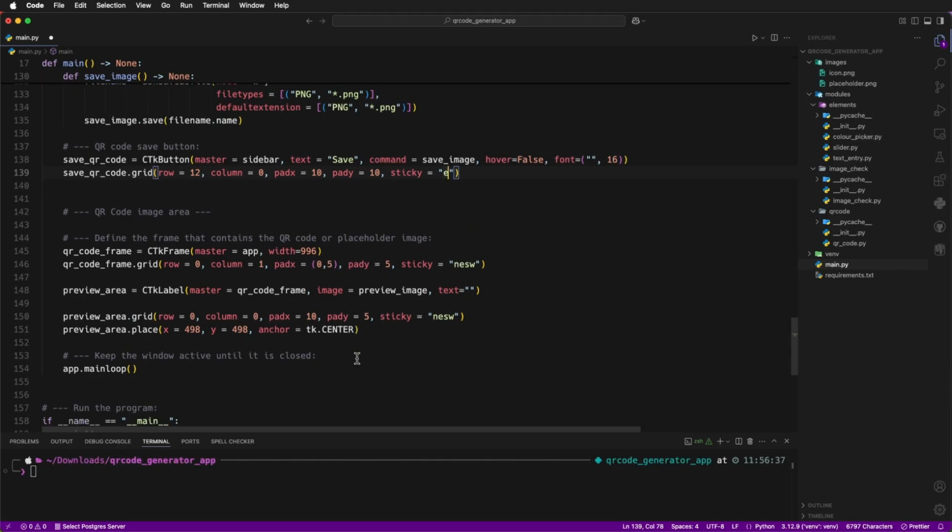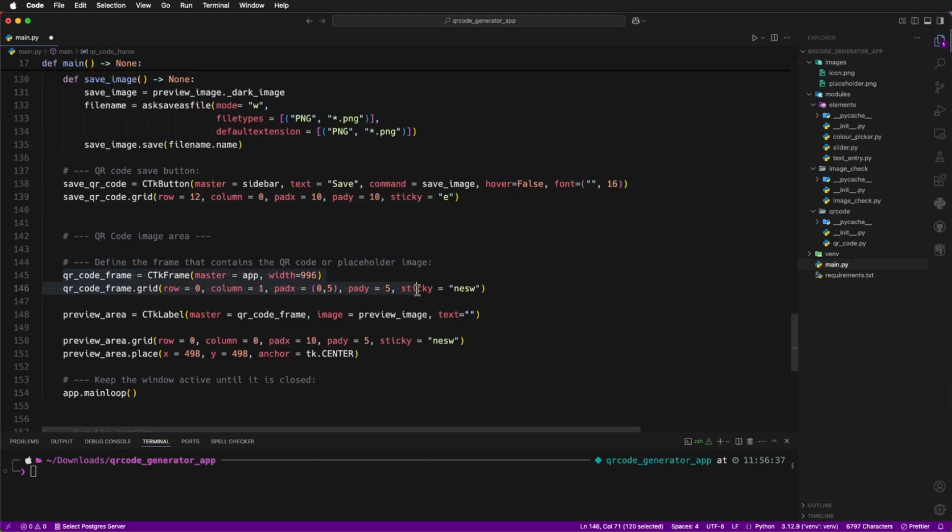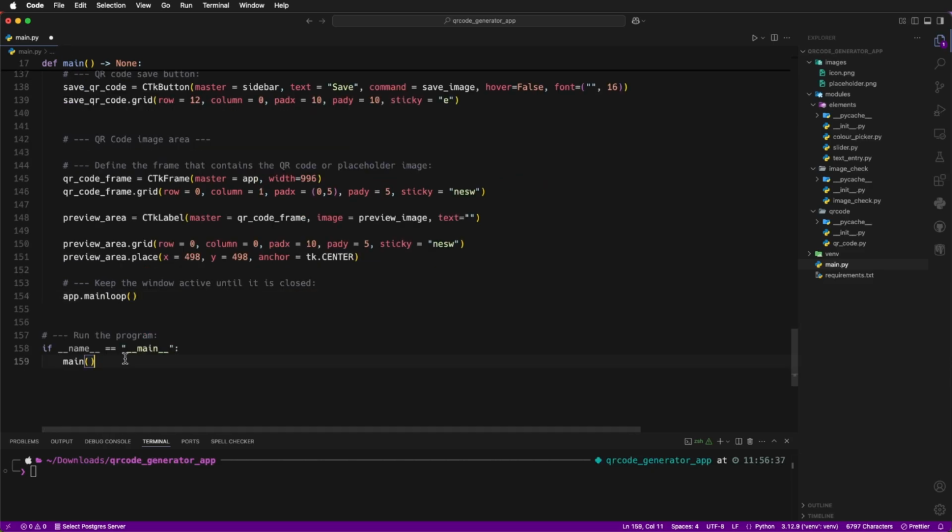And then the last part is making the actual space for the QR code, or the preview image, to be shown. So we'll start with preview image, and as we update, preview image will be changed to whatever the QR code is when the preview button's pressed. And then we're just telling it where to go on the grid. And then the last part, app.mainloop, just tells the app to keep running in perpetuity until we close it. And then finally, right at the bottom, the jolly old if __name__ equals __main__, run the main function. So that's all the code for the app.